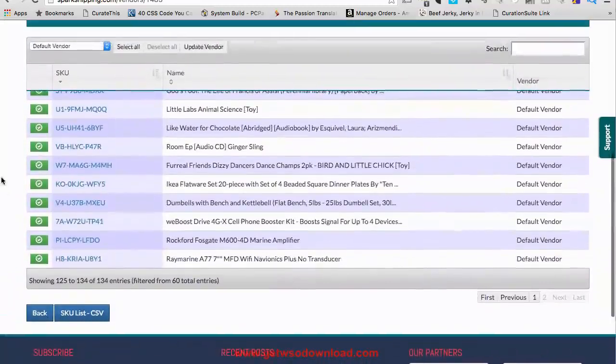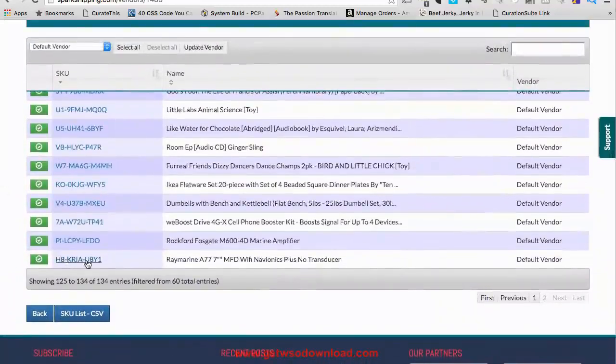Okay, that being said, let's scroll all the way down to the very bottom, and let's add this Ray Marine transducer thing. So I'm going to click right here into the merchant SKU. These are all the merchant SKUs. Remember we said there are two types of SKUs when it comes to this whole thing.